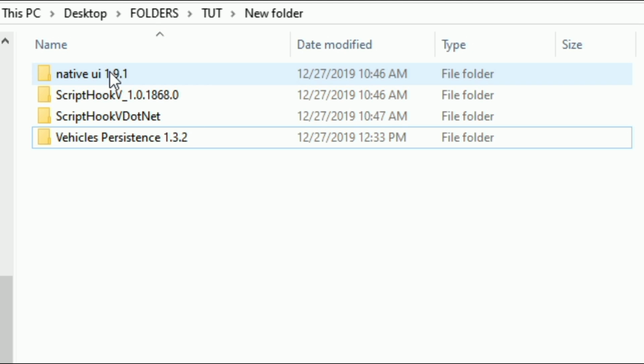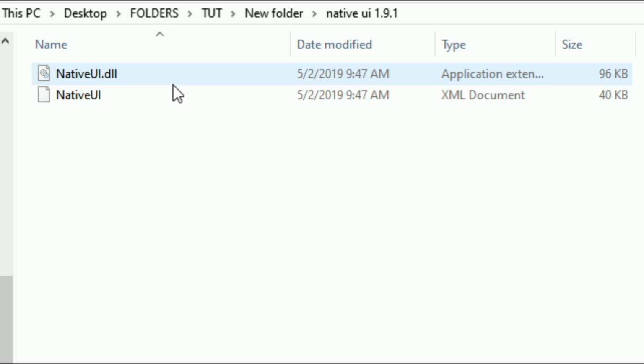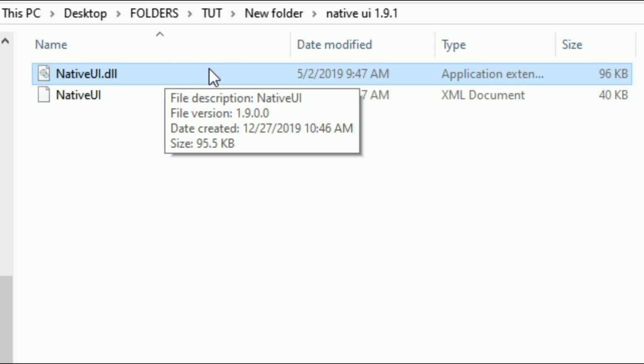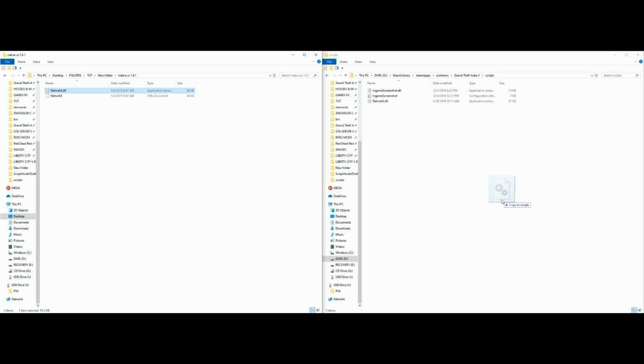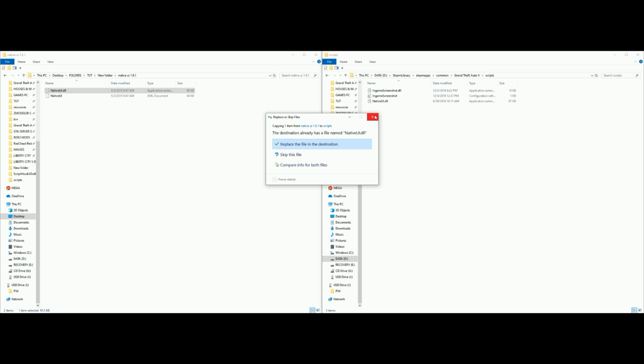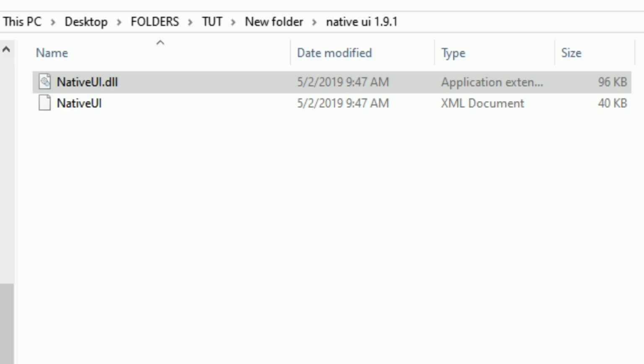We are going to start with our NativeUI folder. Open up your NativeUI folder. Inside that folder are two files. We are only going to be taking the first one, which is NativeUI.dll. Let's drag this one file into our scripts folder. I already have it, as you can see. Now that that has been installed, let's go back to our downloads.